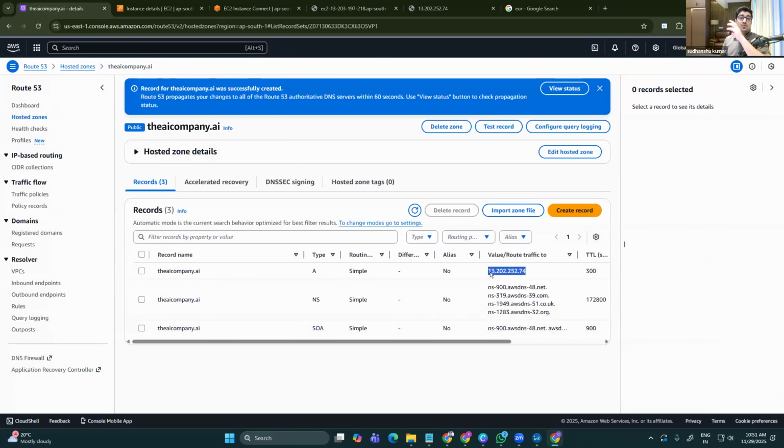Now it will be able to understand that if someone hits the AI company from the outer world, it knows that it is associated with this IP address, and at this IP address there is some application which is running. We have just associated it. So this Route 53 association is done.